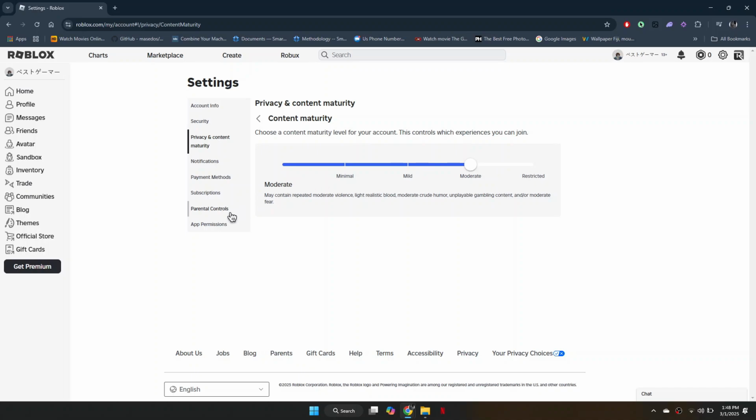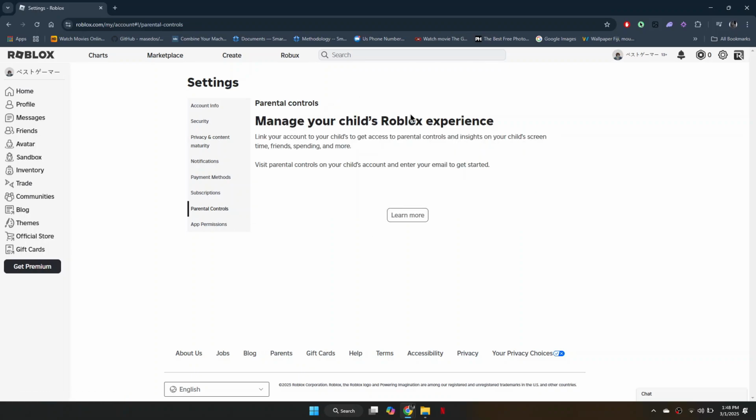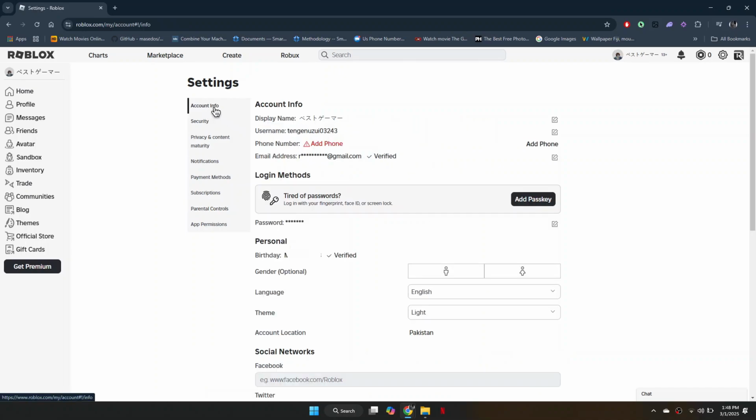Now, go to the Parental Controls section and check the Allowed Experiences settings. Select the appropriate age category based on your actual age. If prompted, verify your age using a valid ID. Once done, go back to Account Info and look for the Verify My Age option. Scan the profile barcode with your ID to complete verification.